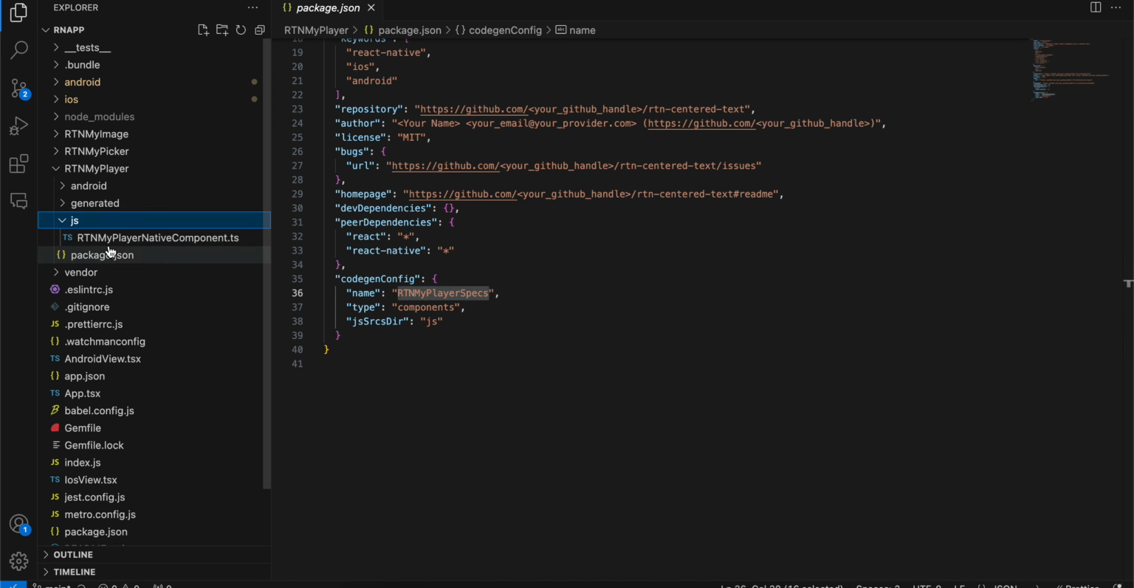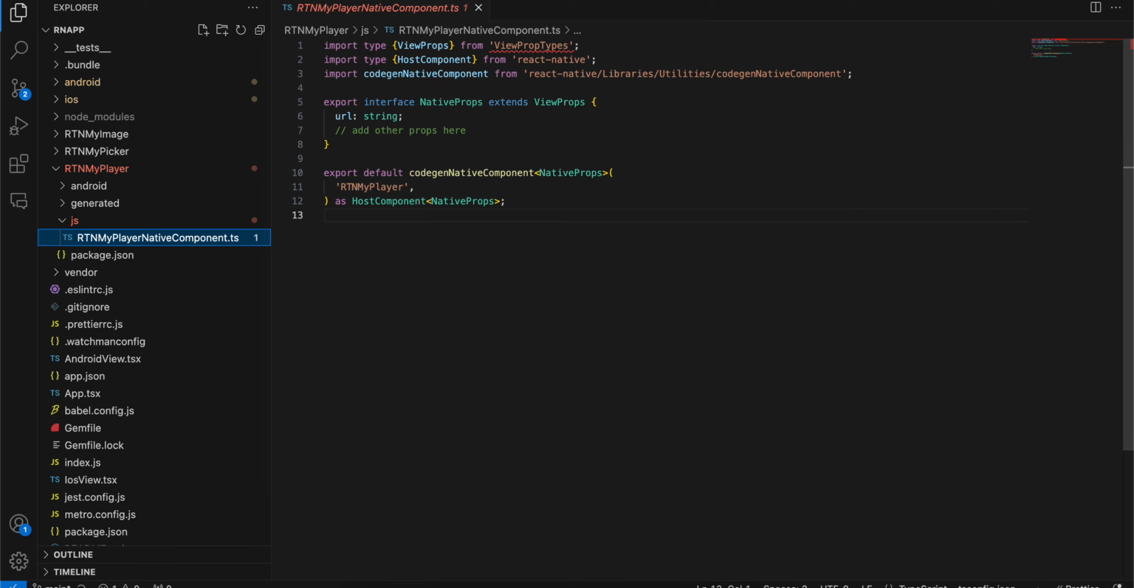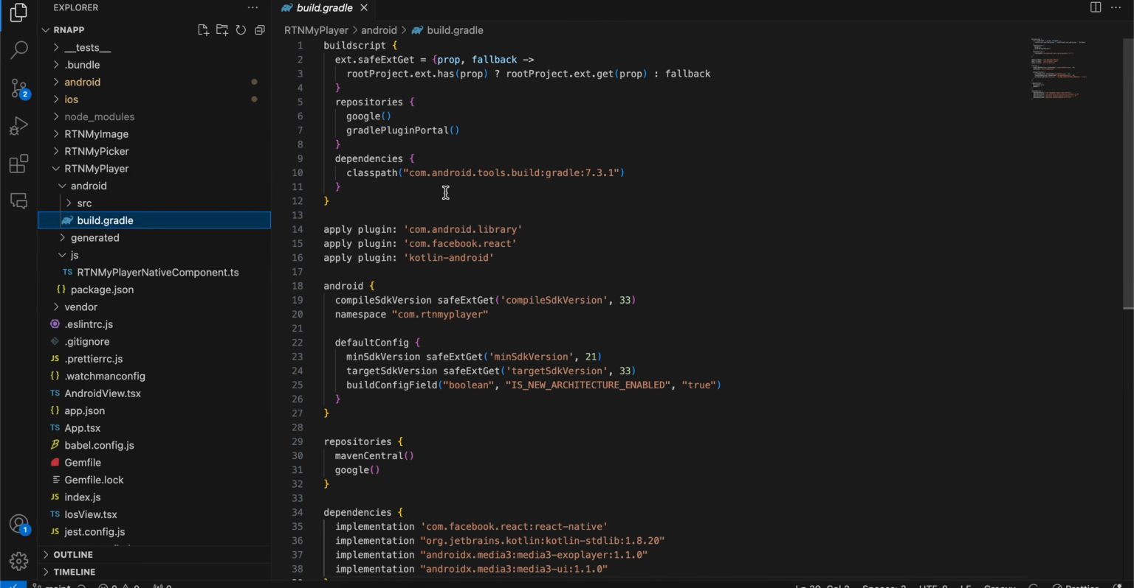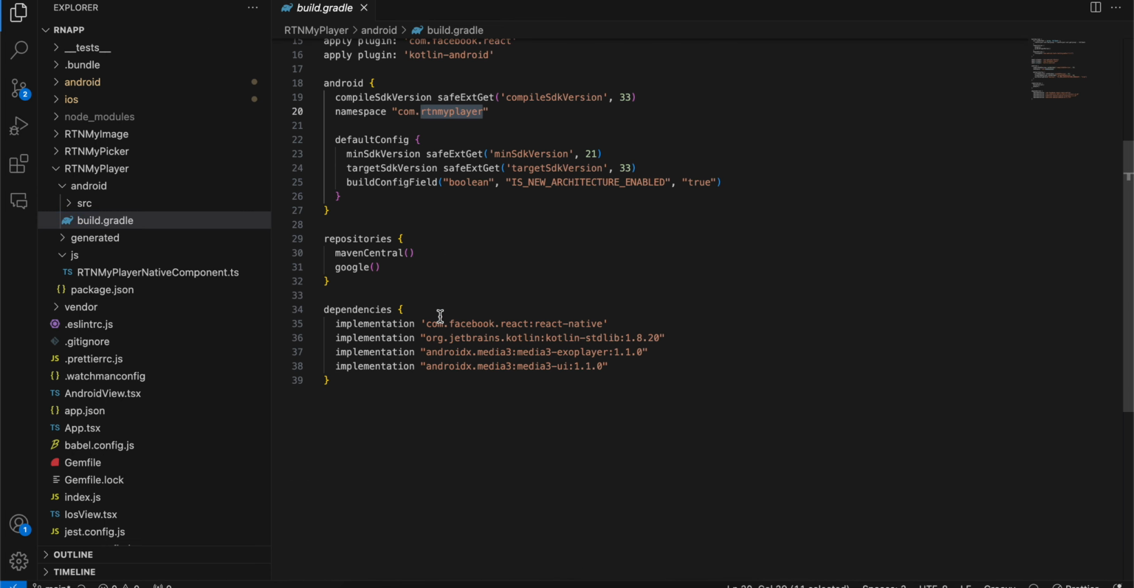Next, create a JS folder. Inside that, create a TypeScript file. Again, I have copy pasted everything from docs. Only we will be sending a URL from our side, from the React Native side to the native side, so that it can start playing that audio file, and this name has been changed. Next, inside Android, we have created build.gradle. Again, I have copy pasted everything from docs. Only this name has been changed, this namespace has been changed, and this has been added, Kotlin standard lib, and we require this media3 exoplayer dependency for playing the audio file.